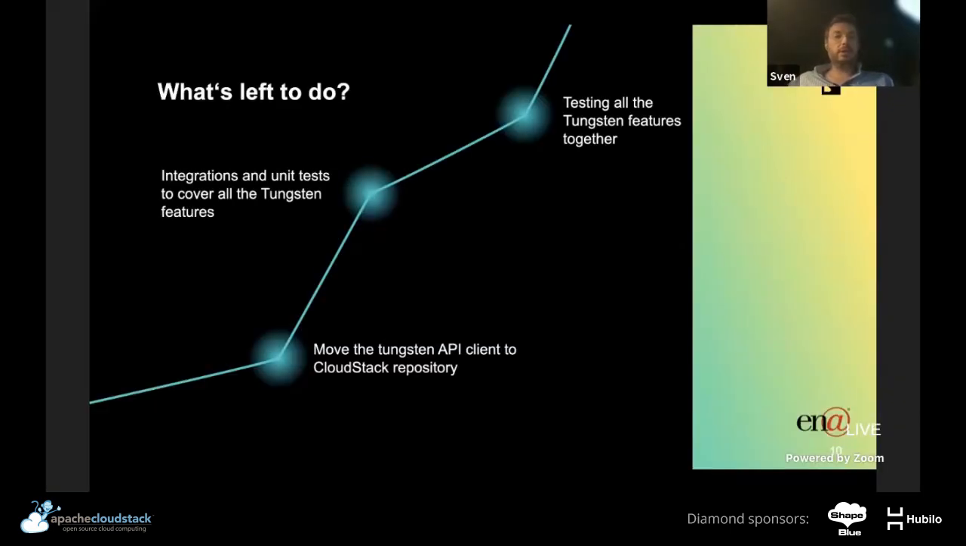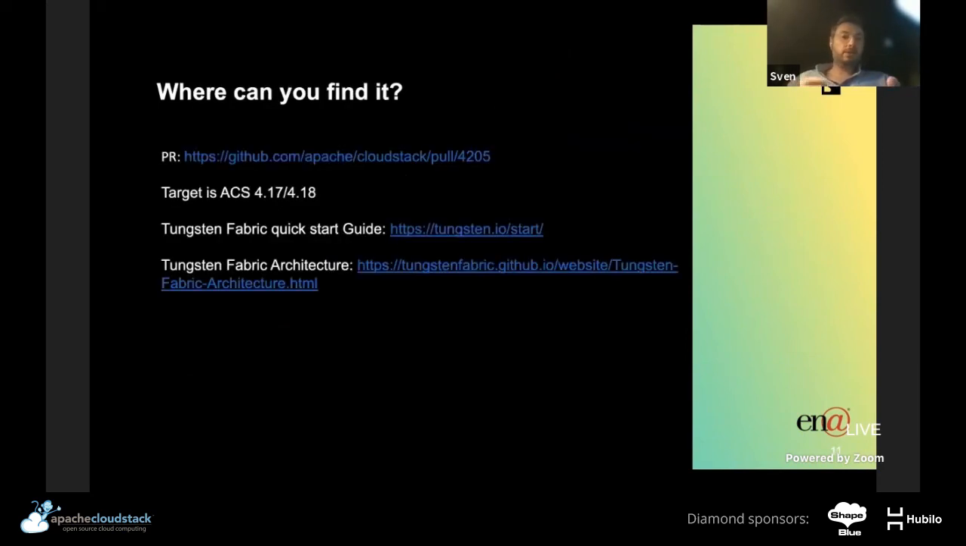What is left to do is integration and unit tests to cover all Tungsten features, testing Tungsten features together. So with the community, please help us move the Tungsten API client to the CloudStack repository. That's what you have to do. Many thanks to Simon Weller, to Radu, and to Hui for the nice demo. I changed the target a little higher to 4.18, because there is a lot of code to block and a lot of things to do and to test. But we will see how it is in some months. I think by the end of the year it is not ready, maybe in the first quarter of next year.